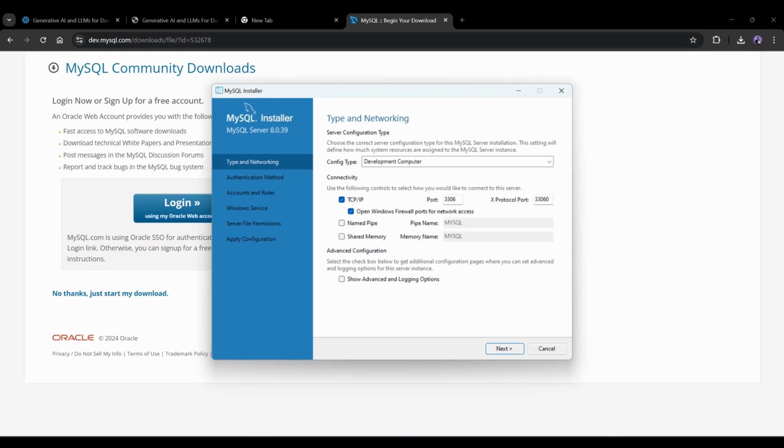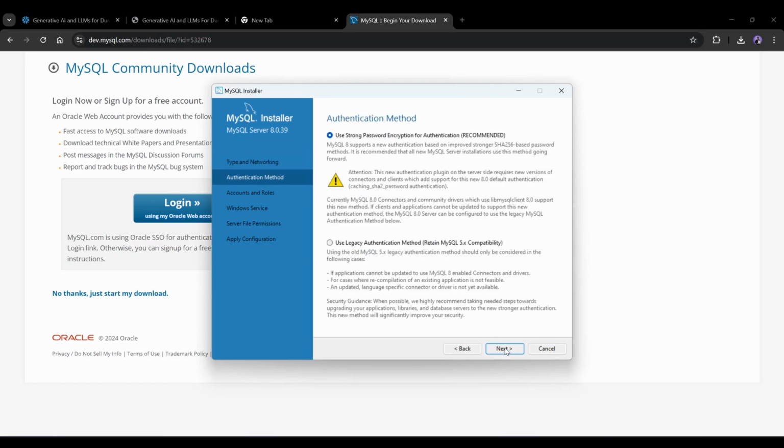So just leave it with 3306, and if this port number is used by some other process running in your system, then you can give a different port number. Okay, let it be 3306. Next, I have to choose the password option. Okay, so just choose the first one. By default, the first one is chosen.